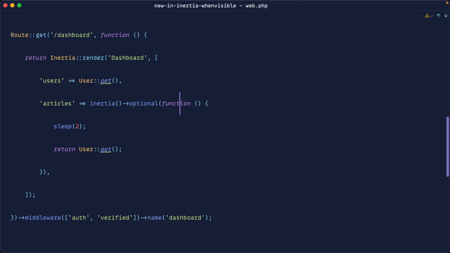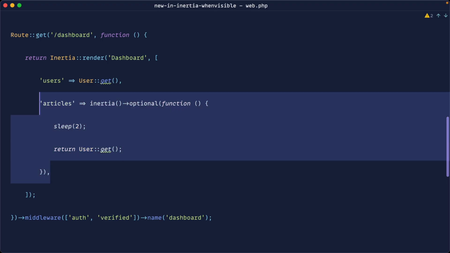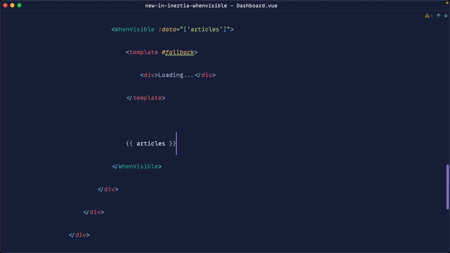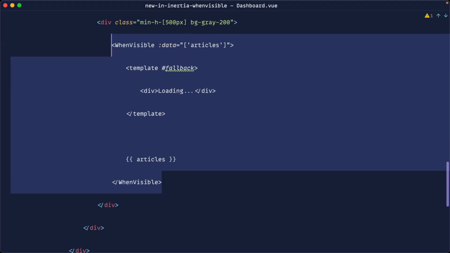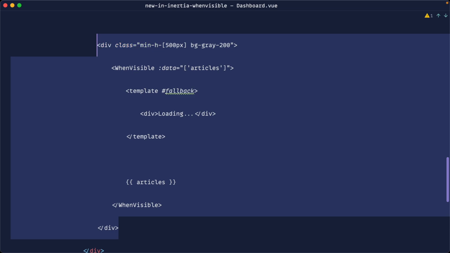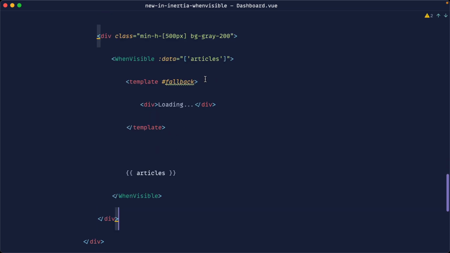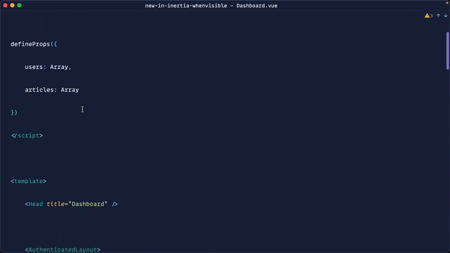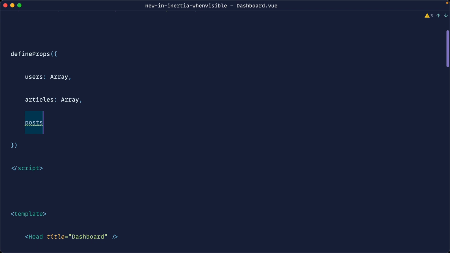So if we go over to web, let's create out a new piece of data in here, and let's just call this posts. Again, we'll just keep the user data rolling through here with a similar delay. And let's go over and create out a new WhenVisible component, and we'll use that same wrapper as well. So let's just pull that down to here. Let's say posts, and we'll output our posts in here. Let's go up to the top and make sure we define our posts in our props.